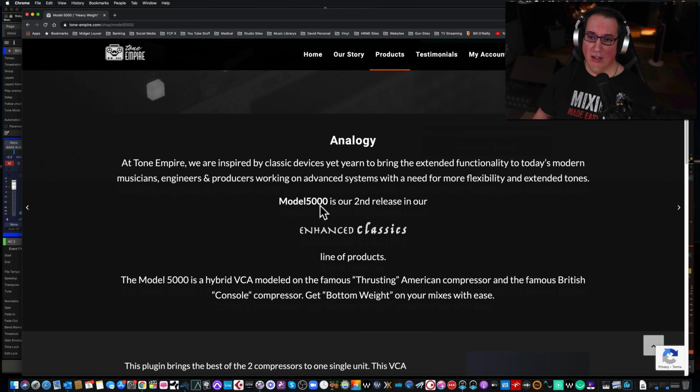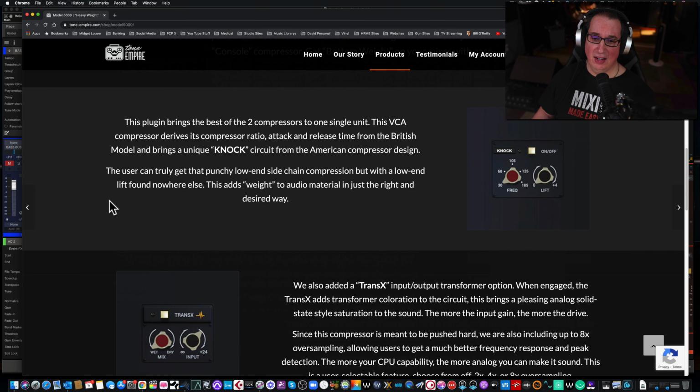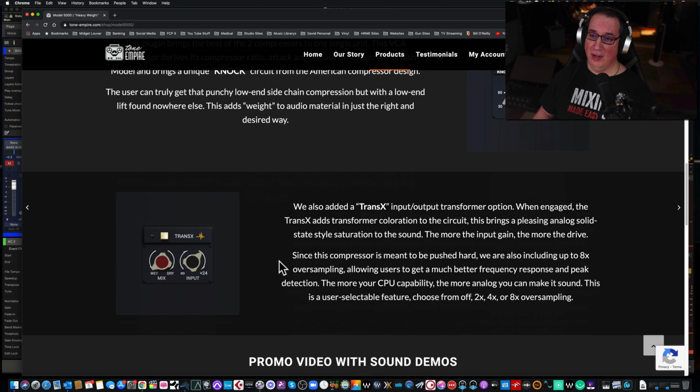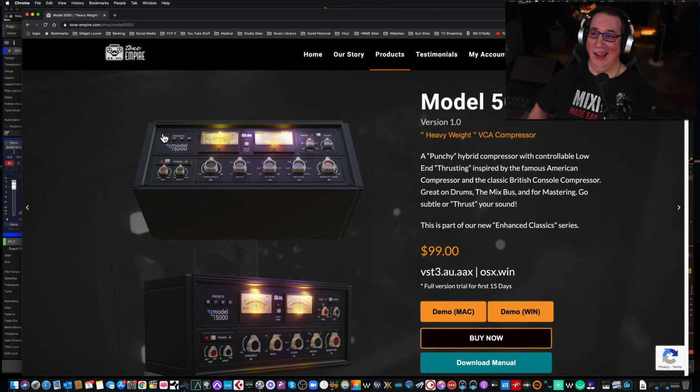Okay, so if we come down here, read a little bit more about it. Talks about the Model 5000 and how it was kind of designed. You can check all of that out on your own. It's got some cool features here, talking about the knock feature, which is really what makes this thing sound awesome, and the transformer, the TransX, which is really cool as well. So you can watch their promo video, go out to Tone Empire and check it out.